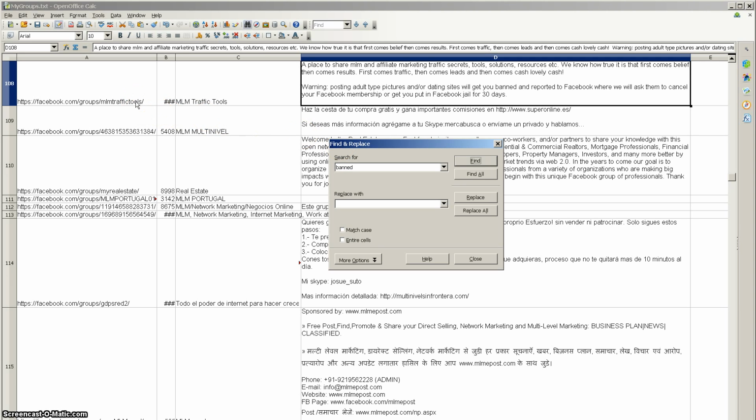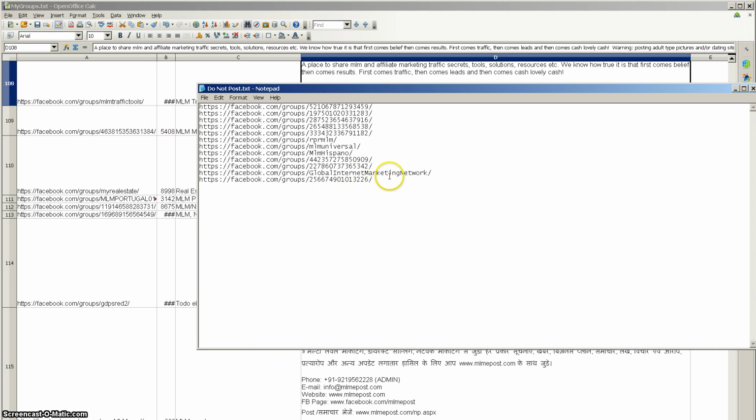Just make sure that you copy and paste the URLs exactly. It has to be exact. It has to be in the format https://facebook.com/groups, and then the group name, and then no space at the end. So you just have to make sure that it's there.